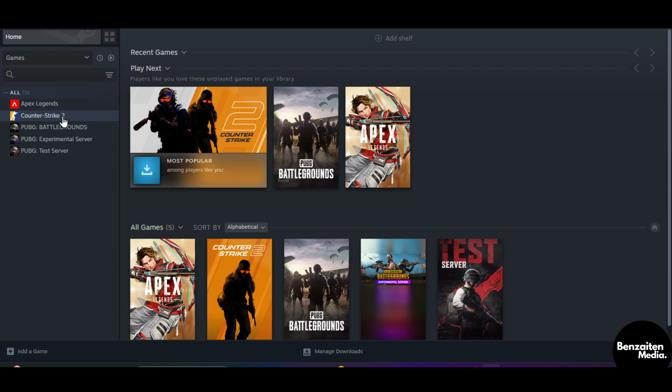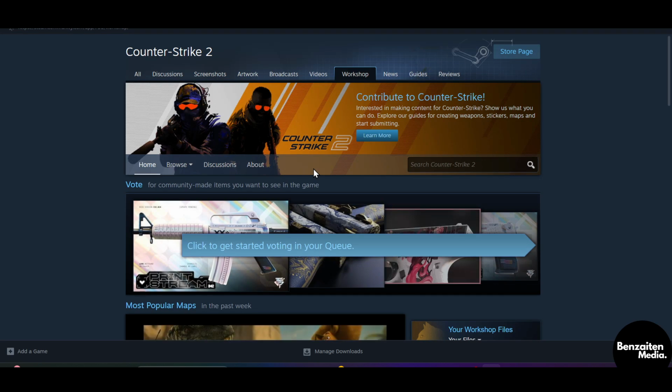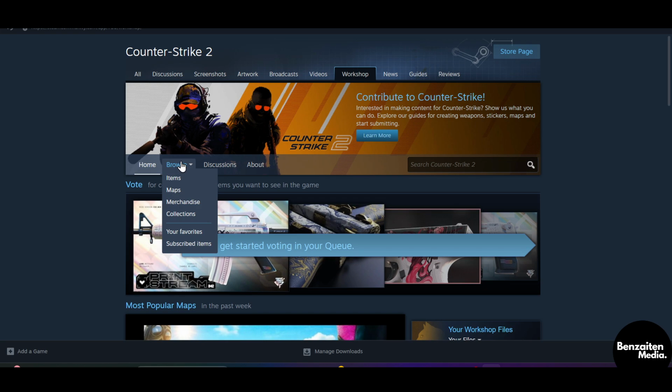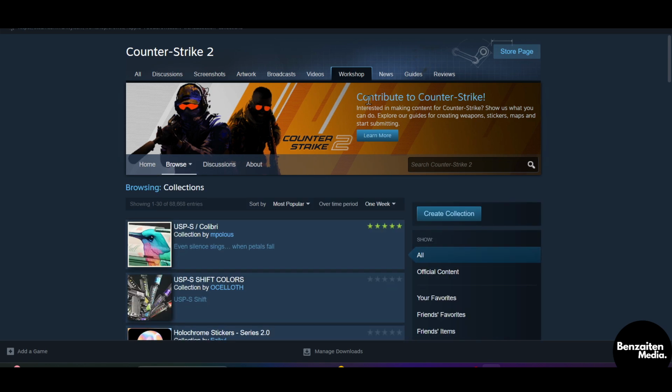After that, choose the game that you want to collect the mods of, and after choosing, on the right side, you will see the Workshop section. Click on this and then the Workshop window will open. Now, from the Workshop section on the left side, you can see this Browse section. Hover over Browse and then click on Collections. After clicking on Collections, the collection window will appear.